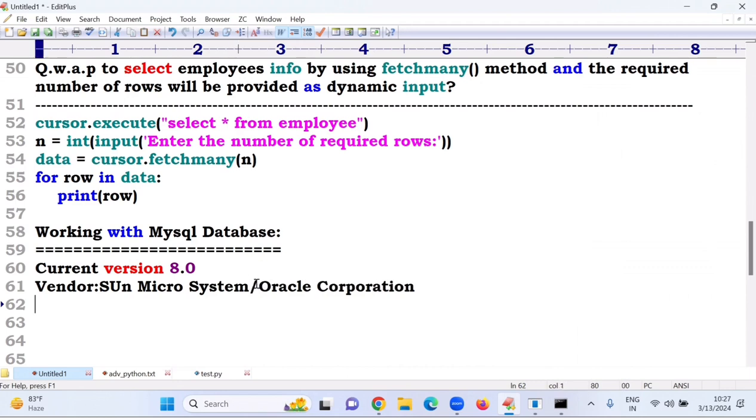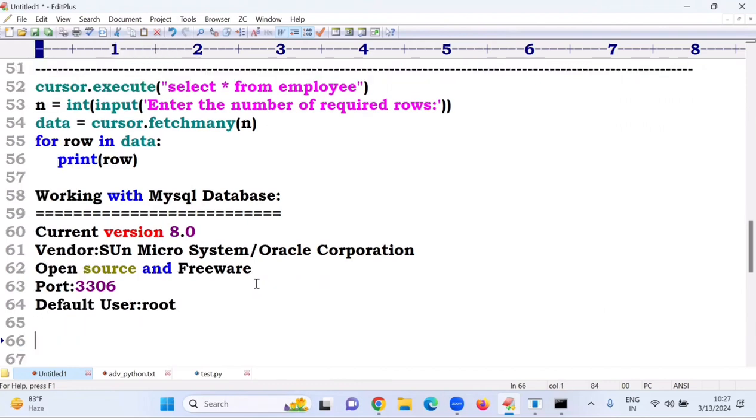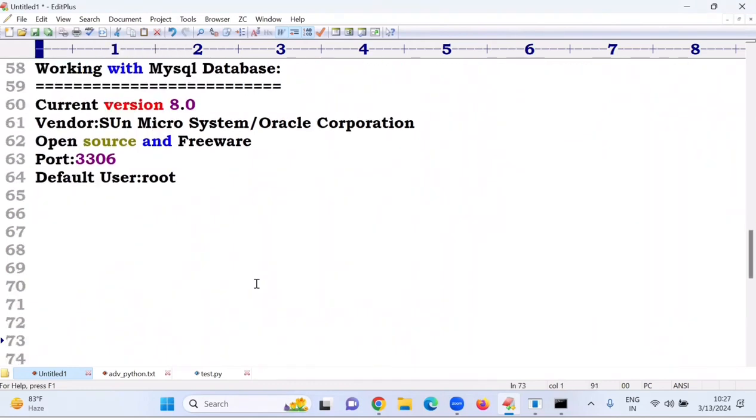In our Django classes, every time I'm using the port number. What is the port number? In Django we are using 3306. Here the default user is root. The password is also root only. In Oracle, cat and tiger are there.